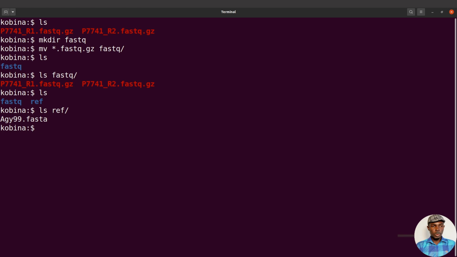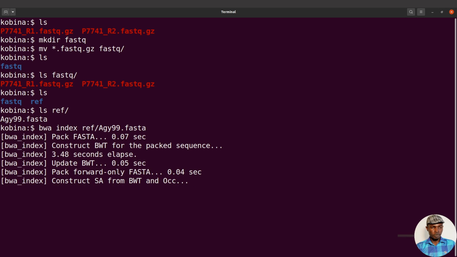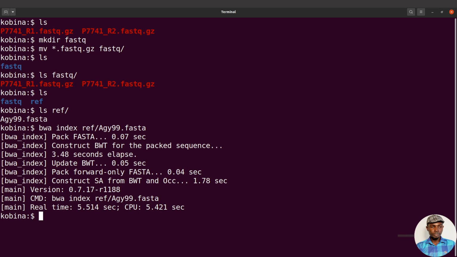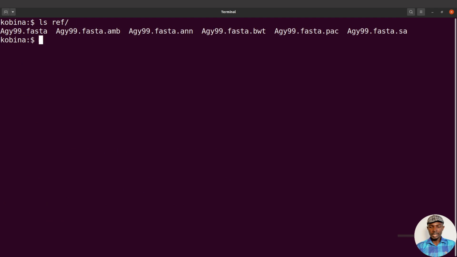Okay. So what we are going to do next is to index the reference sequence. We need to index it. So I'll say BWA index, and then I'll specify the file. So that'll be ref/AGY99.FASTA. So I'm going to index it now. Let's execute the command. This will not take much time because it's a small file. All right, so it's done. Let's clear the screen. Let's do an ls into ref. We are going to find some additional files there.